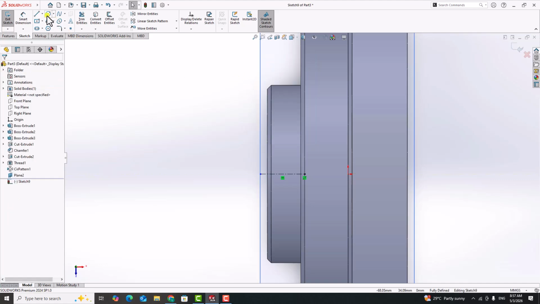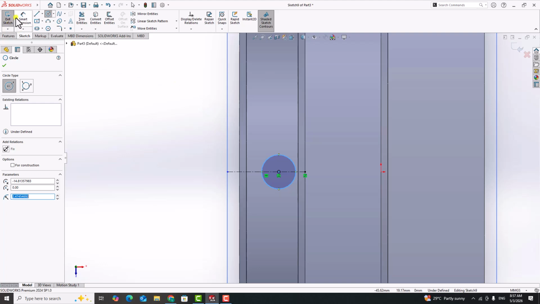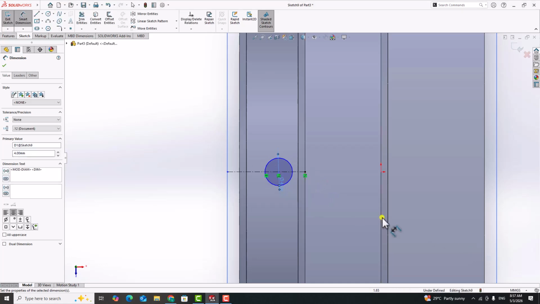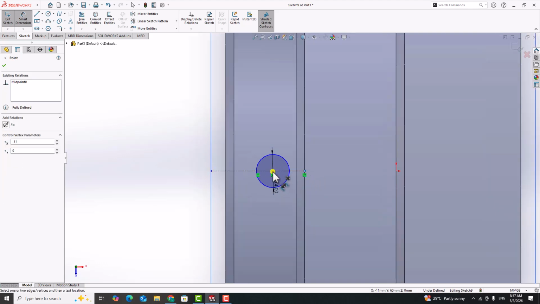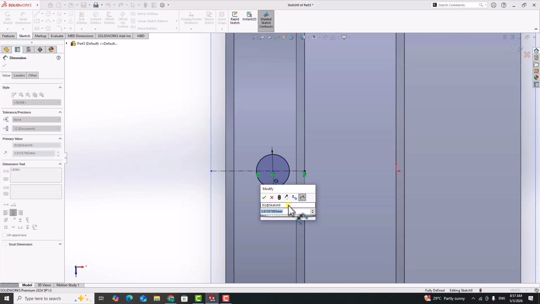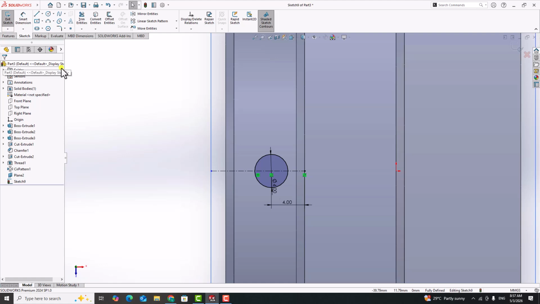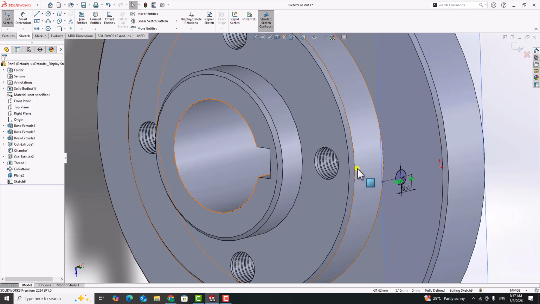Click circle, set the center point of the circle on the center line, move outward like this, and define the diameter to 4 mm. Okay, and then the distance from the end point of the center line to the center point of the circle to 4 mm. Okay, now the sketch is already made, and then I click close Smart Dimension.